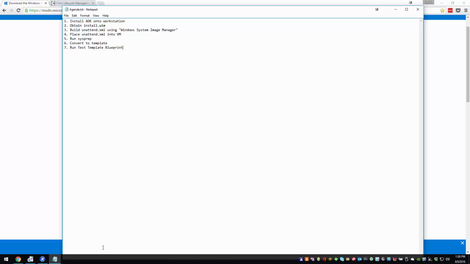So what we're going to do is basically talk about the ADK, using the Windows System Image Manager, sysprepping, and then I have a little test blueprint that I use to make sure that my template's running appropriately, or you can just do a quick test within your hypervisor, whatever you'd like to do.